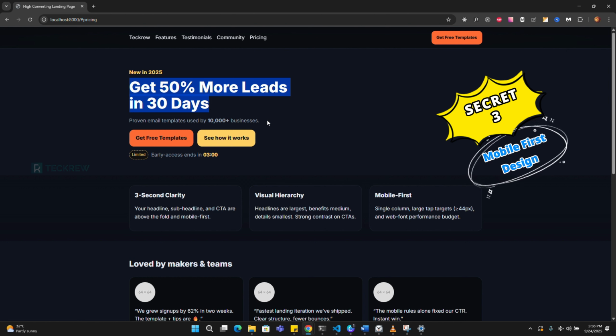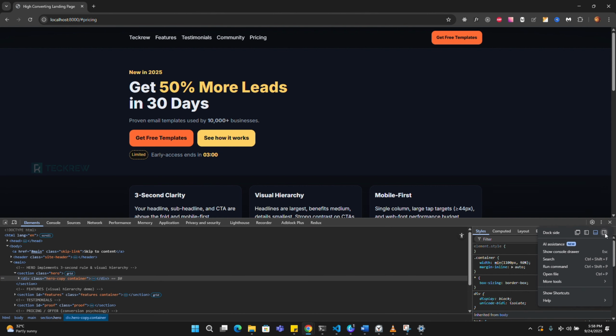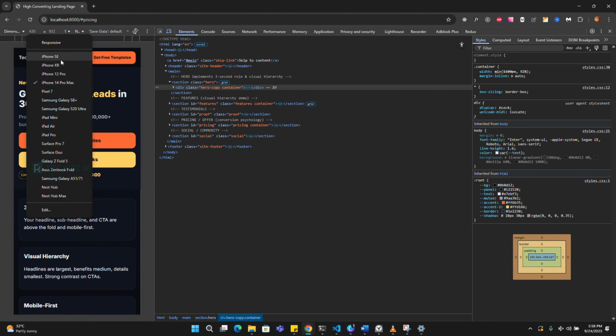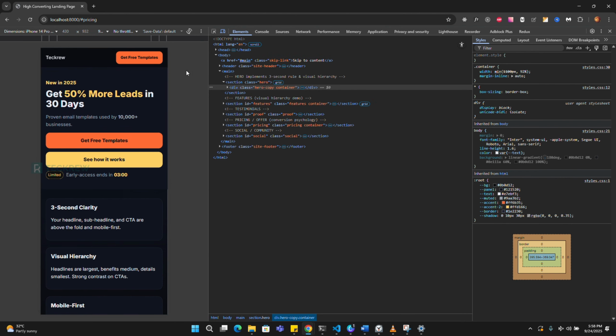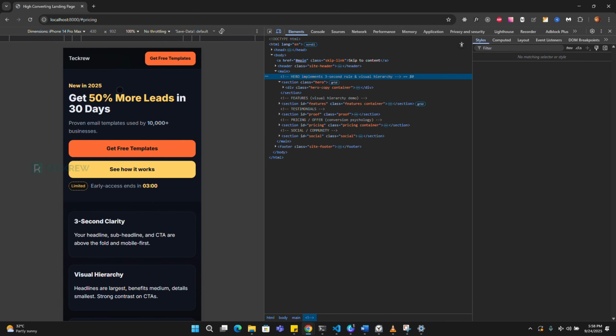And then secret number 3, mobile first design. Half your visitors are on their phones. I'm starting with a layout that looks great on mobile, then scaling up for desktop. So I have added responsive styles. When it shrinks, it responsively behaves for any screen size. You can see on any, let's say on here. So when it comes to the site in mobile as well, you can clearly see what it does.